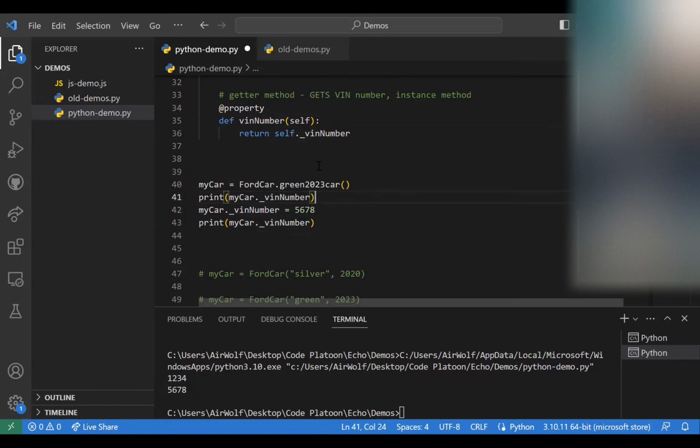Well, let's say I'm a normal person and I'm accessing this class. I'm not going to think that VIN number is something private. I'm going to say, okay, VIN number is probably written out like a normal variable. So instead of printing out this underscore, I'm just going to print out regular VIN number, like so. Here, let me comment these lines out.